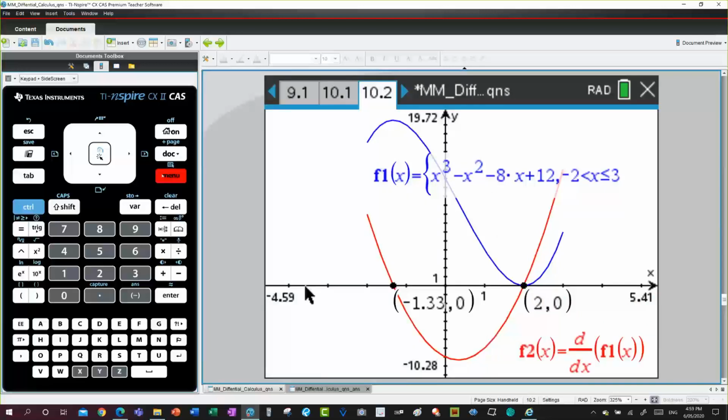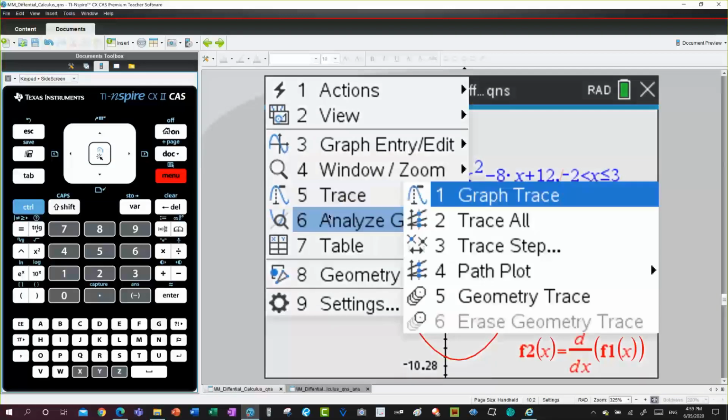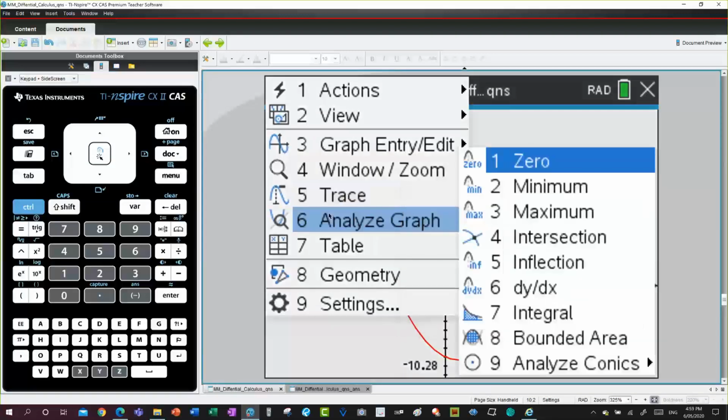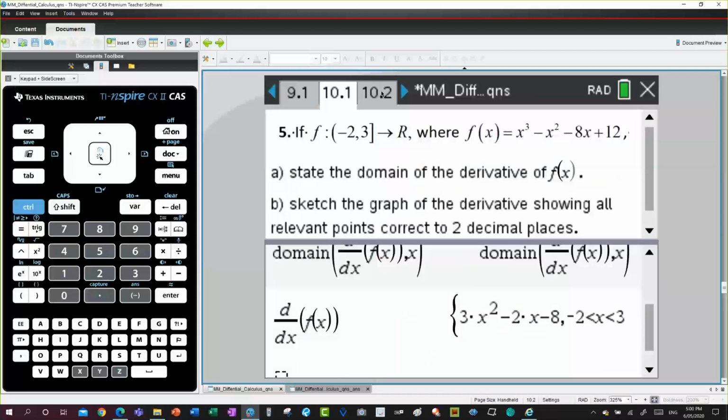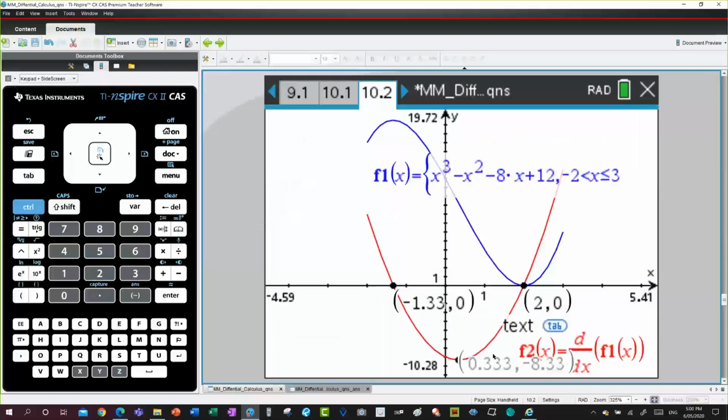So Menu, Analyze Graph, and our minimum, and we're just going to pick the graph, and left bound, right bound, there's our minimum that's there. What else do we have to find? Let's just go back and have a quick look at the question, and it said 2 decimal places, so that's all good. Just verify with that. This one's at 3, so if I just hover over, this is the turning point, if I hit the minus key, it will actually decrease a decimal place. So that looks good.